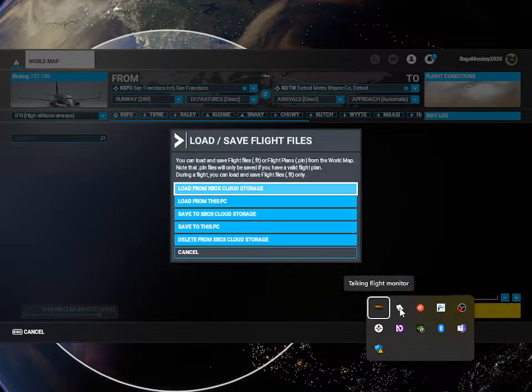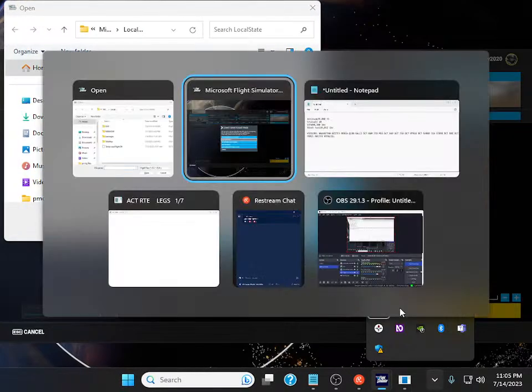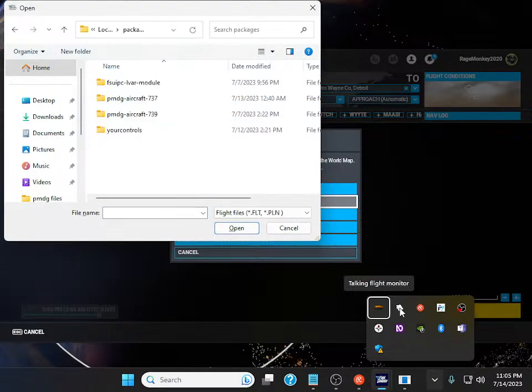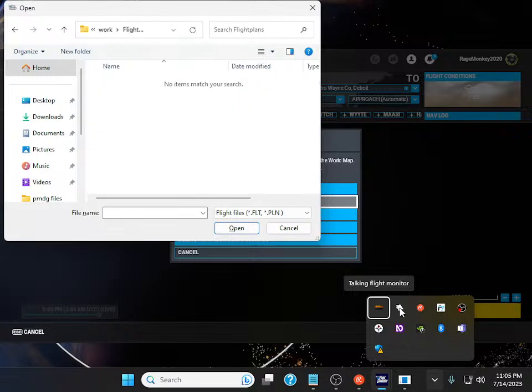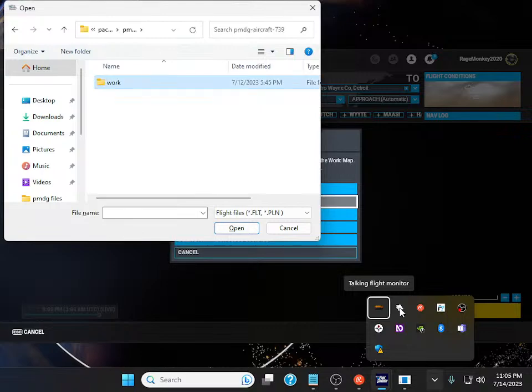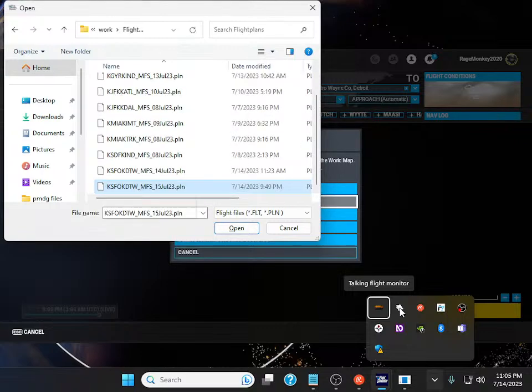Okay, now we're ready to do our flight. You can load and save flight files, .flt. Open dialog, Microsoft Flight Simulator. PMDG aircraft 737, flight files, item view list, stock MSFS15, Friday, July 14th, date modified.